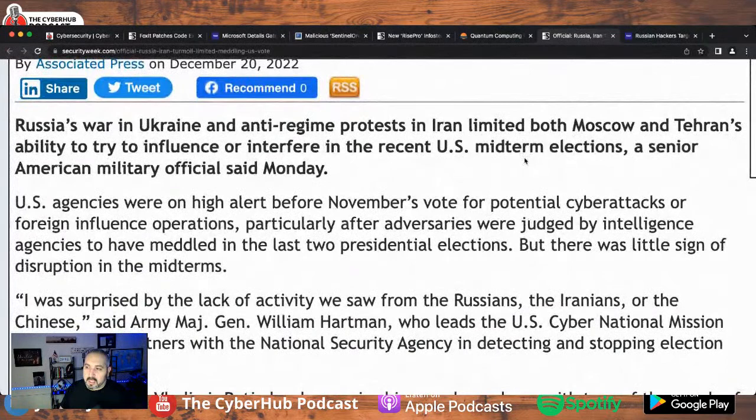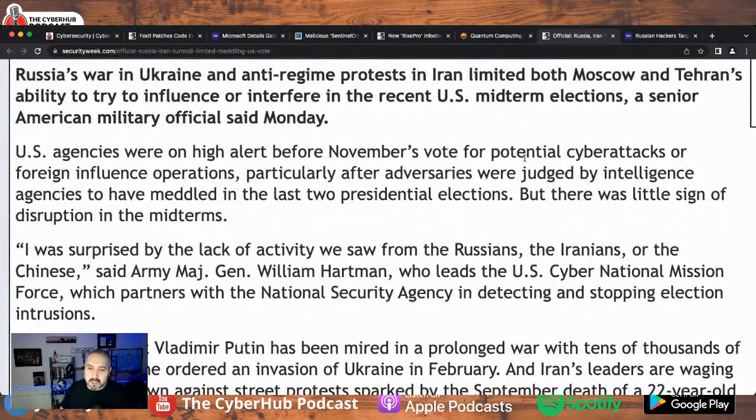U.S. agencies were on high alert before the November vote for potential cyber attacks or foreign influence operations, particularly after adversaries were judged by intel agencies to have meddled in the last two presidential elections. But there was little sign of disruption in the midterms, according to Army Major General William Hartman. He was surprised by the lack of activity that they saw from the Russians, Iranians, and the Chinese.